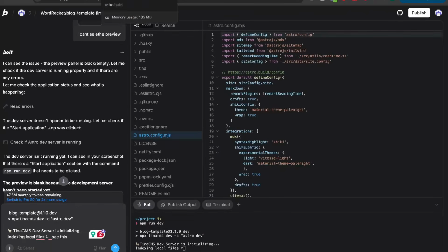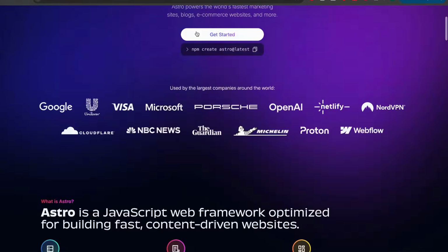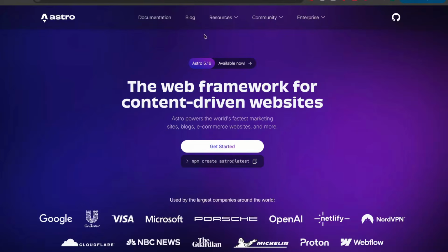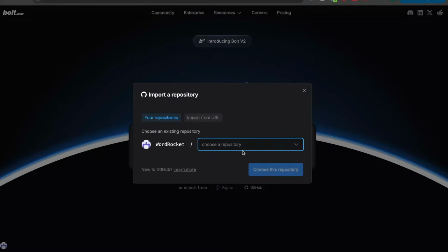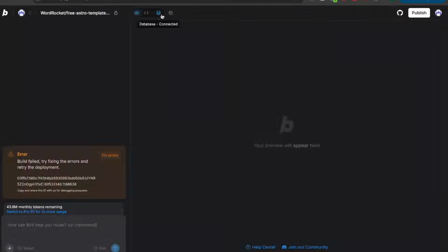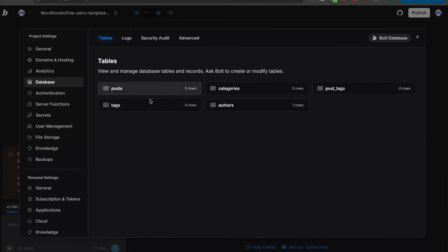So again, that's how you would get started. Just head over to astro.build, find some free themes, open it up on GitHub, create a fork of that repository, then head over to bolt.new and choose your repository from GitHub. And you can either start uploading your content from the tables, or if you want to create a blog style admin, like what I did in today's video, check the description. I'll give you the complete prompt.